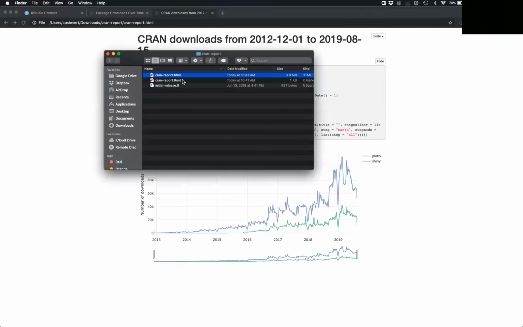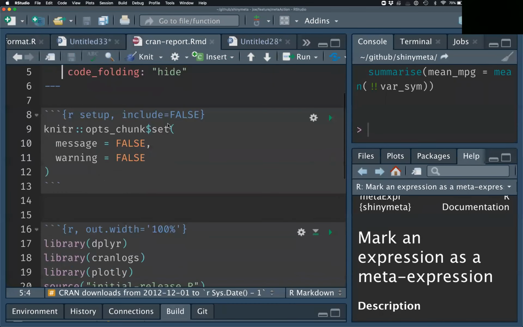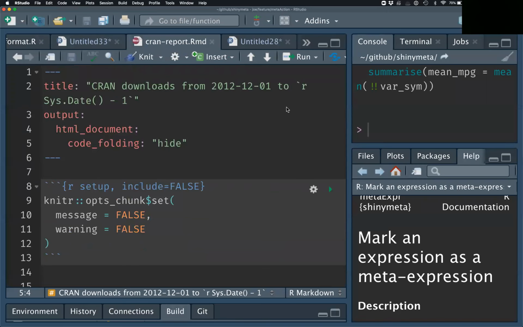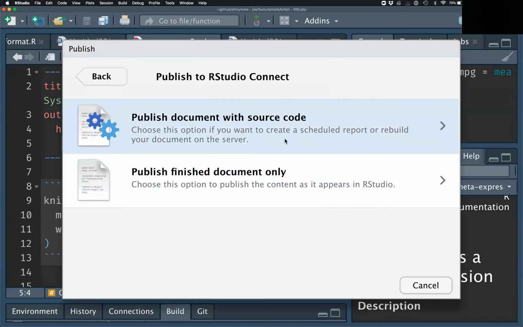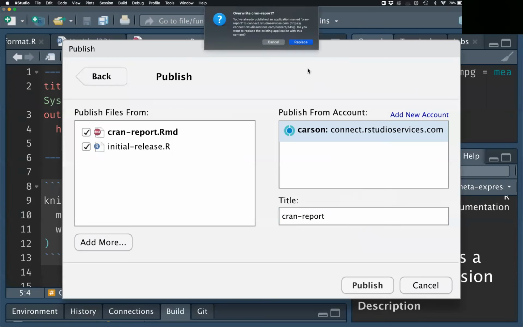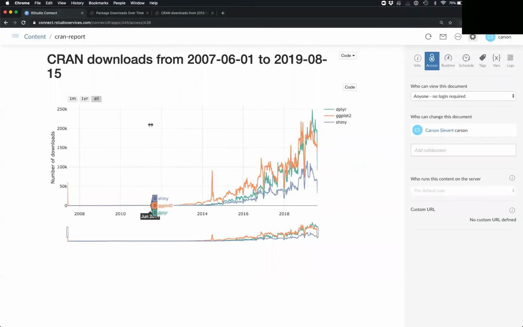And another nice thing about this is I get the RMD file. So here's the R code that I could run outside of Shiny to create my graph. And what I could do with this is publish it to RStudio Connect or some other service. I'm not actually going to publish this because I already have published it. But here is that published RMD report on RStudio Connect.